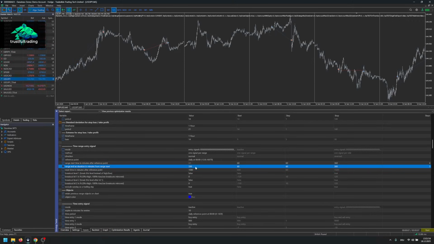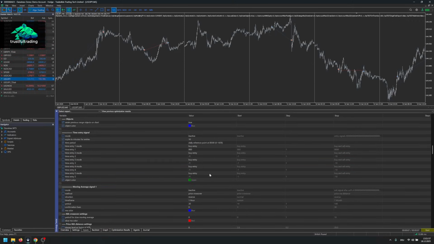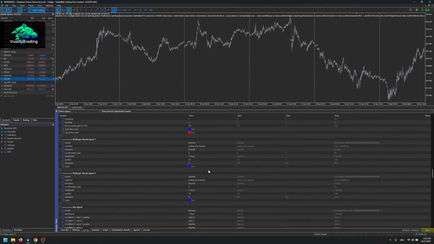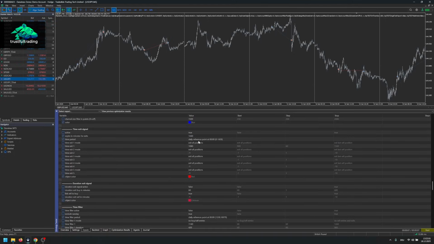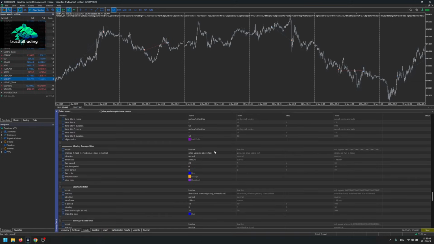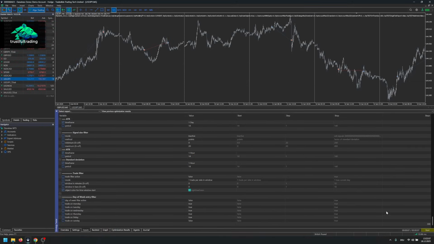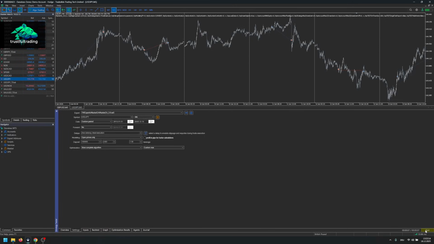Okay, now we already have 3 parameters. I think that's enough. We could also optimize the exit time, but let's stay with 3 parameters. We have 300 combinations. And yeah, let's just run this optimization.